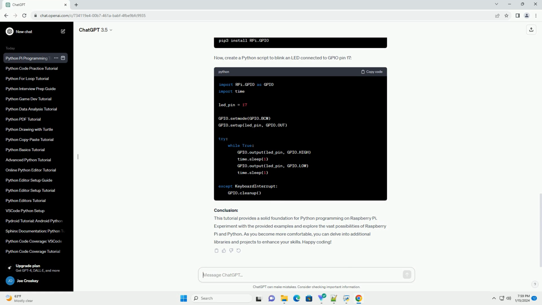Step 6. GPIO programming. Raspberry Pi's general-purpose input/output, GPIO, pins allow you to interact with the physical world. Install the RPi.GPIO library by running: Now, create a Python script to blink an LED connected to GPIO pin 17.